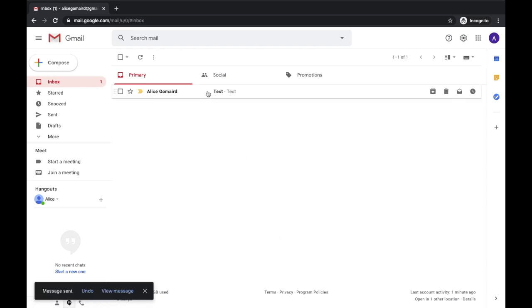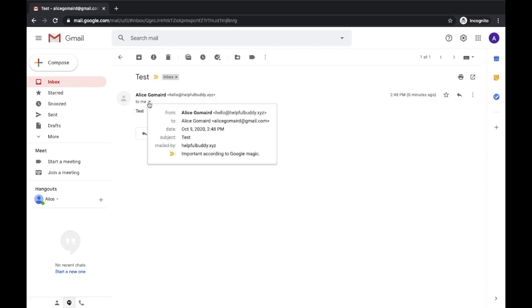Congrats! You've completed all the steps and are now ready to send mail as with Gmail.